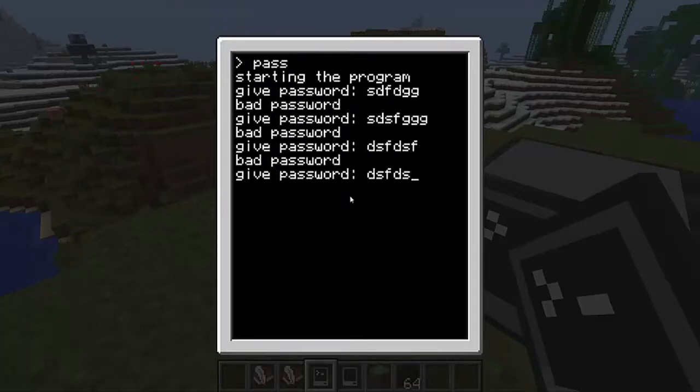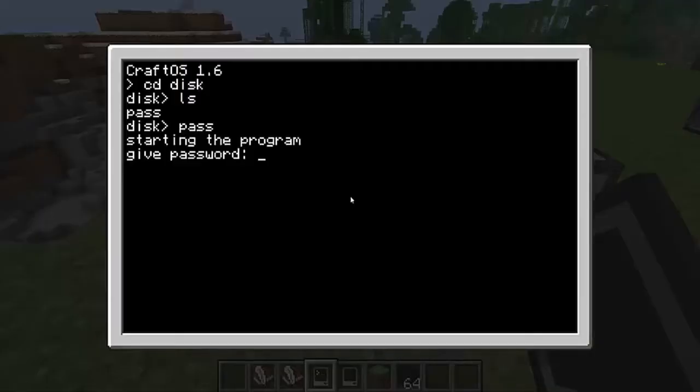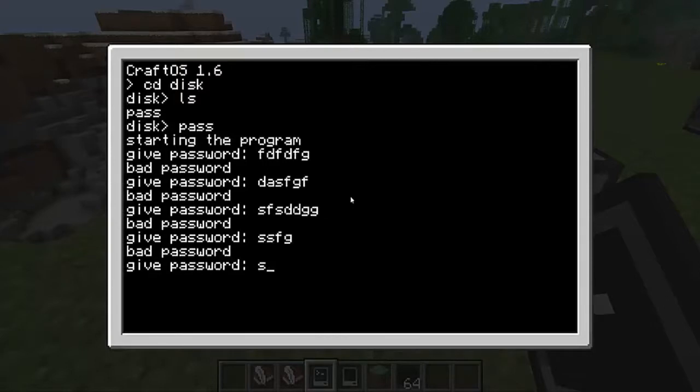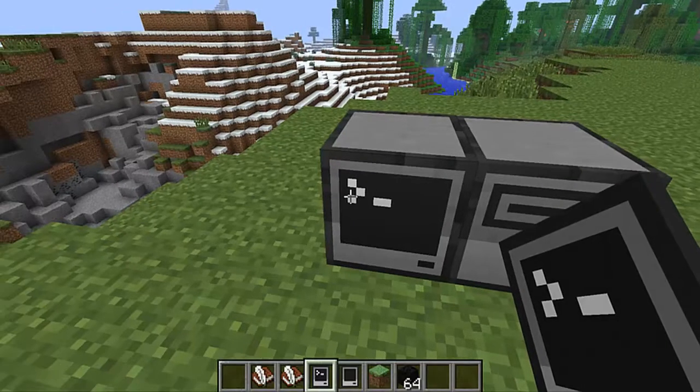Notice how no matter what I type, it just says bad password. If I put in the right password, it comes up with good password, and it should do the same with this. See? Keeps on saying bad password because I'm not putting in the right password. If I put in the right password, it says good password, and then I'm out.